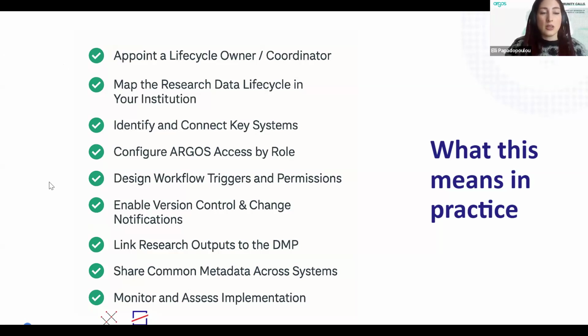Identifying and connecting key systems, yes, for example, Argos or the DMP does not only talk about DMPs per se, but also has legal or ethical information that is needed for data to be shared and to justify why they cannot be shared or shared under permissions, specific permissions, etc. So there are different things apart from just planning your data lifecycle.